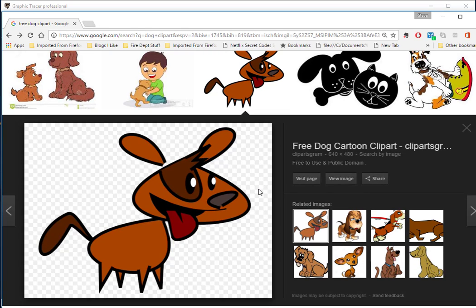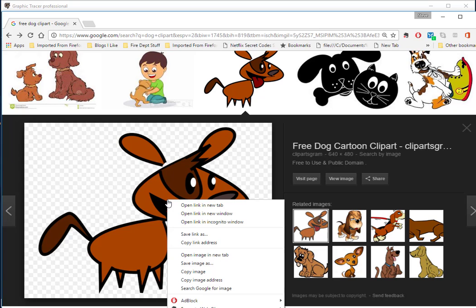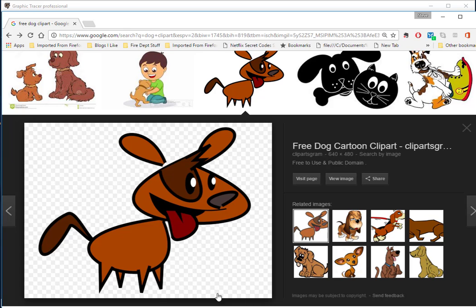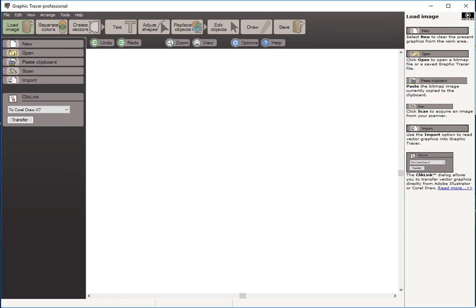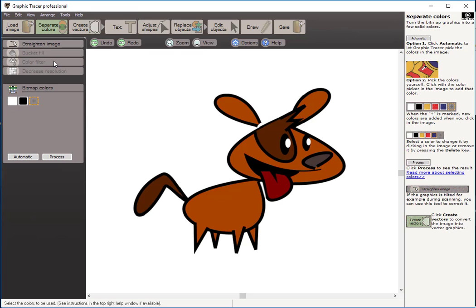I'm going to click on this, and here you can see free to use, public domain, free dog, cartoon clip art. Very easy. All we need to do is right click on that dog and copy that image. And now we're going to come to our graphic tracer program, and we're merely going to paste that from the clipboard into our desktop. And here we have our dog here.